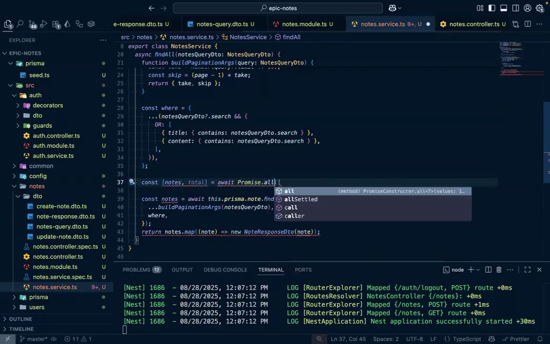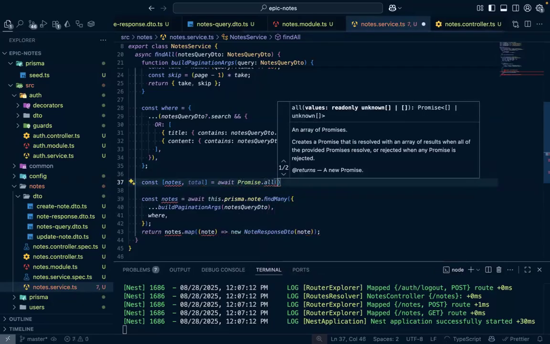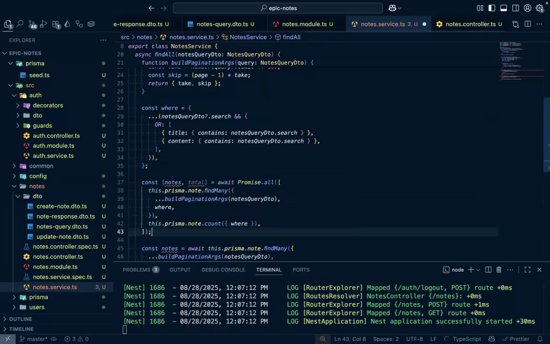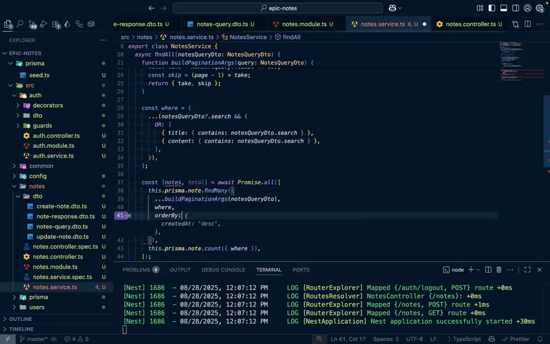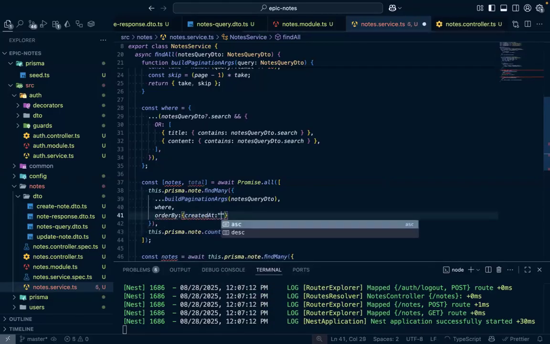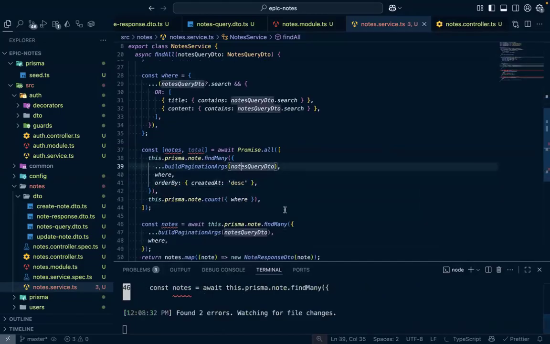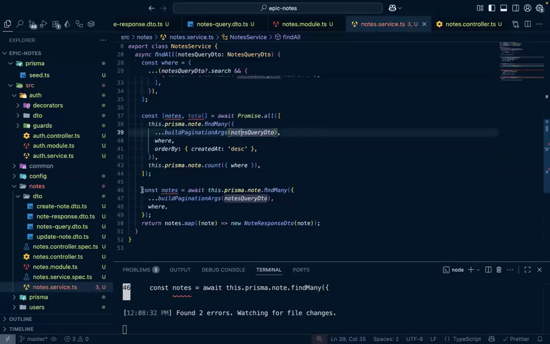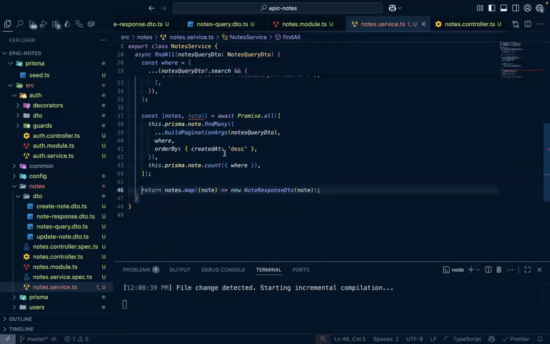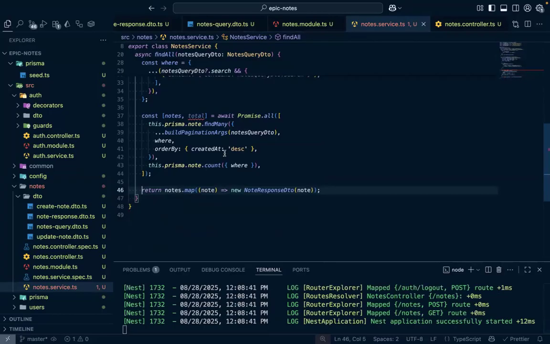Promise.all. So we want our query to be fast, so we want to do this in parallel. Let's do something like this. Yes, thank you, Copilot. We want to count the notes where the query matches, and we want to also return them where the query matches. So we have build where, and we want to order. The order should be descending. Created at should be ordered in descending form. Yes, like this. So notes and total. We can go ahead and remove this one. And I also need the total pages.